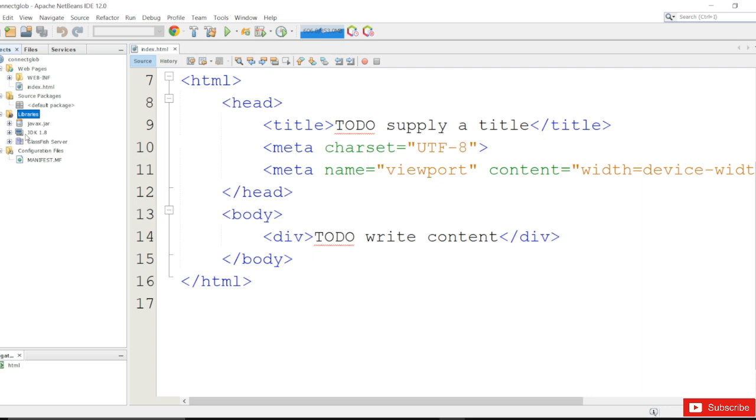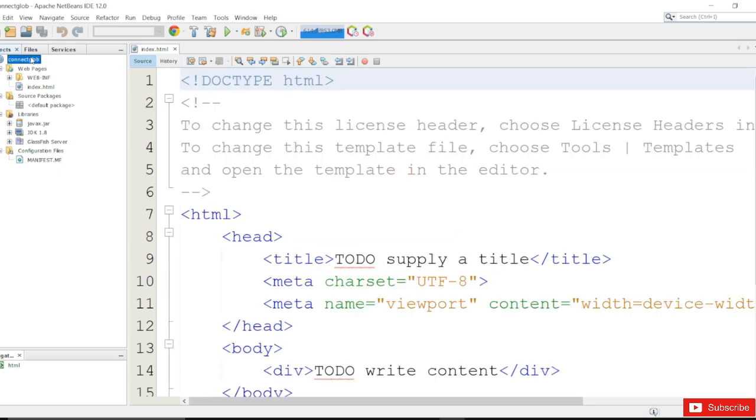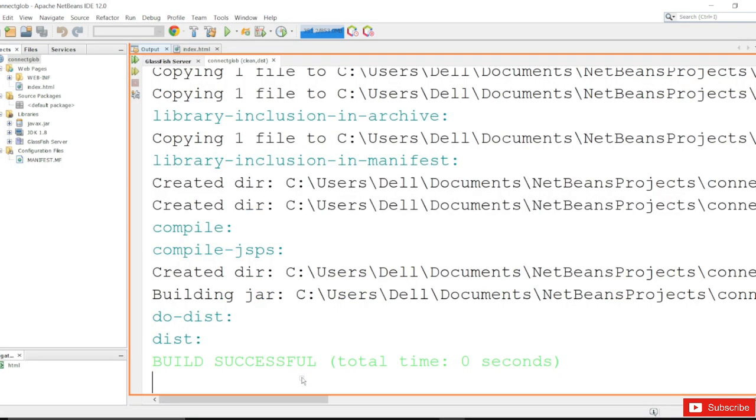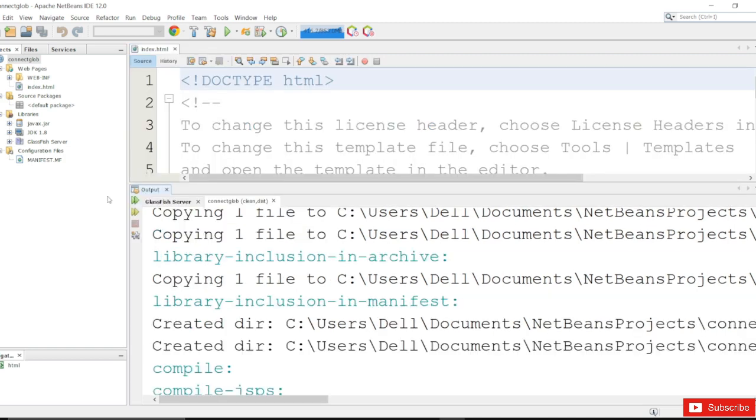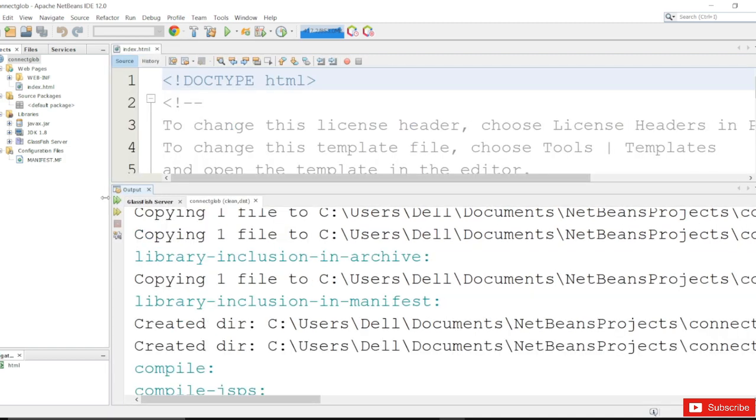If you want to check whether it's running or not, what you are going to do is click here on this connect globe, right click. You can see many options here. Hit clean and build. If your output window is not opening, click Window, then click Output. So you can see the output window here. You can use this as output. Let me drag it, because this is my coding area and I can check output from here only. So this is my output, and you can see the build is successful.